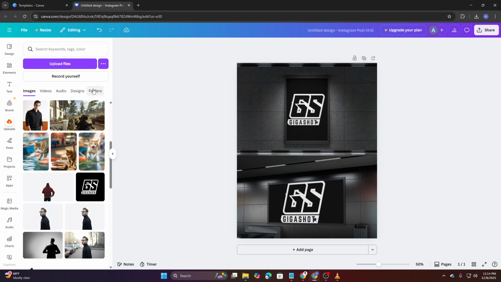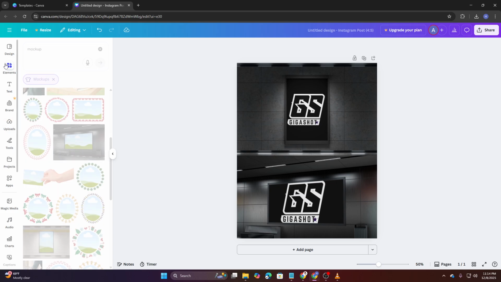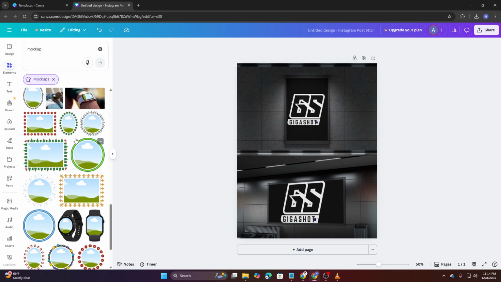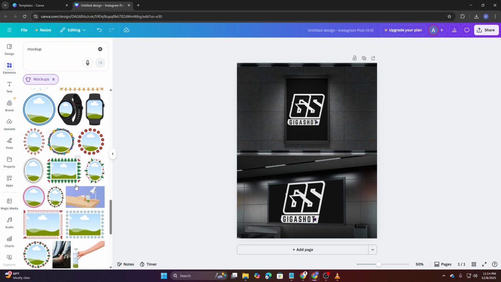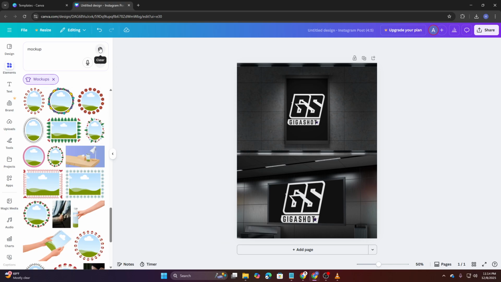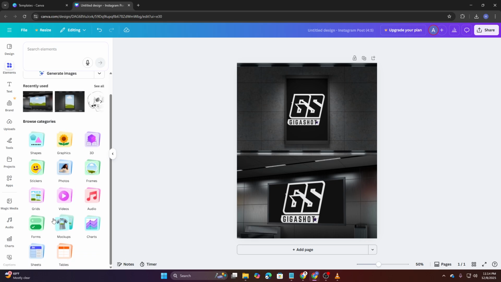If you keep experimenting with the different mockups Canva offers, you'll quickly get a feel for what works best for your style, your message, and the kind of audience you want to attract. It's an incredibly fun and intuitive process once you get the hang of it.